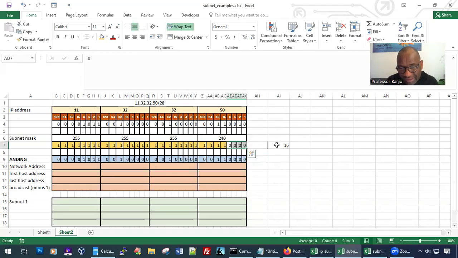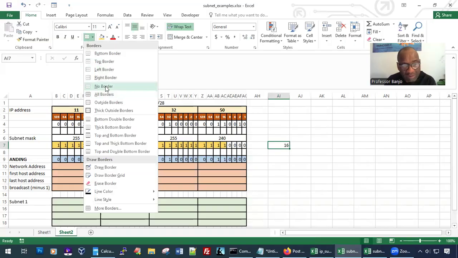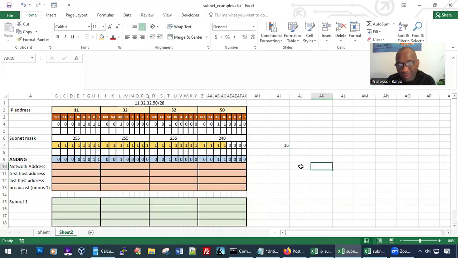So yeah, that's 16. So you have a total of 16 hosts for that IP address and subnet mask. All right, let's keep going. So here, when we do our ANDing, based on your Excel formula that has been set up, this is pretty good. So that's going to be 11 right there. That doesn't change. This is 32, does not change. This is 32, does not change.